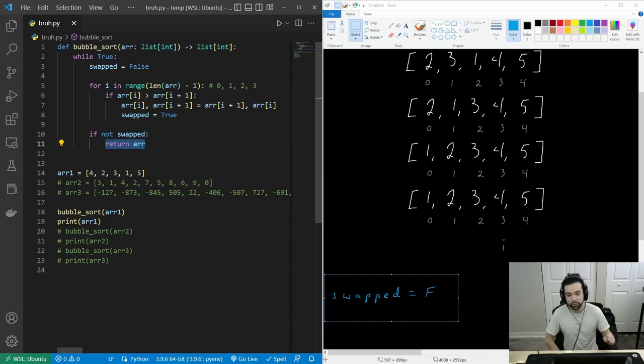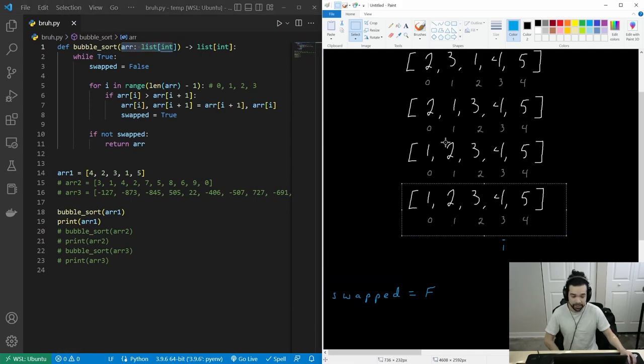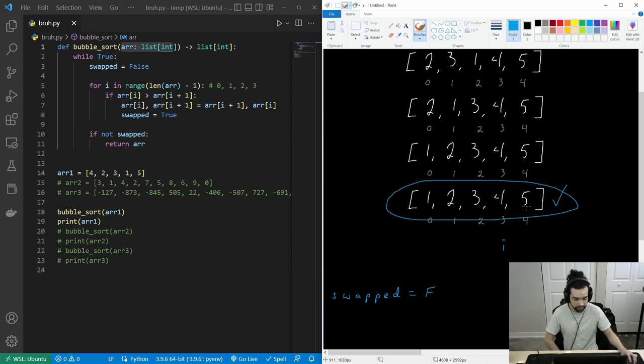Finally, I'm going to return the array that I've been modifying the whole time. This thing, this is it. I finally realize that this thing is confirmed to be sorted, and this is going to be our final answer right here. This is the thing we return out of our function. And that's the whole walkthrough.